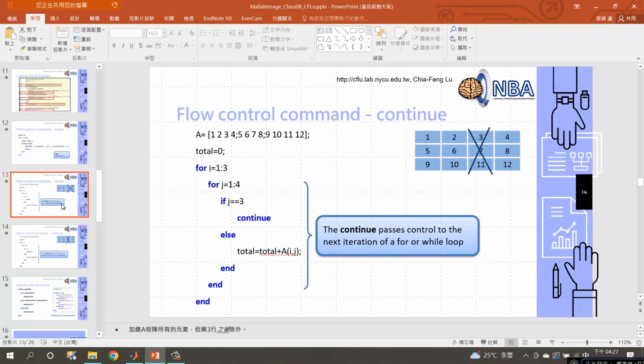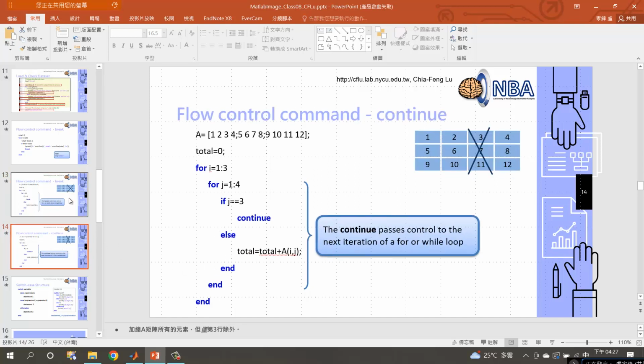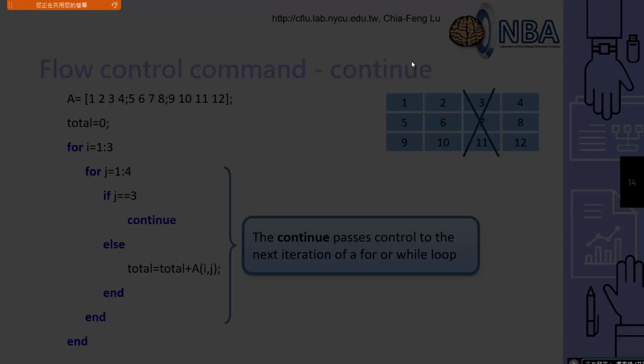I do provide two different examples on the slide. You can just read it by yourself, okay? But just do figure it out.